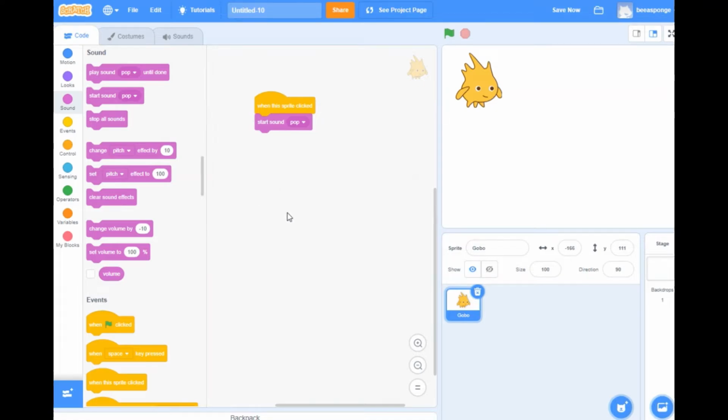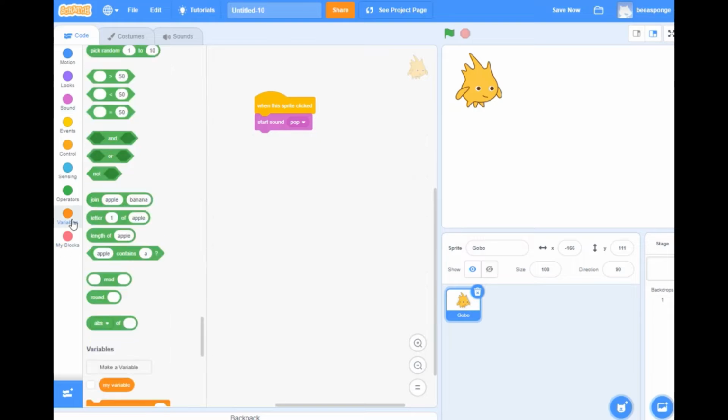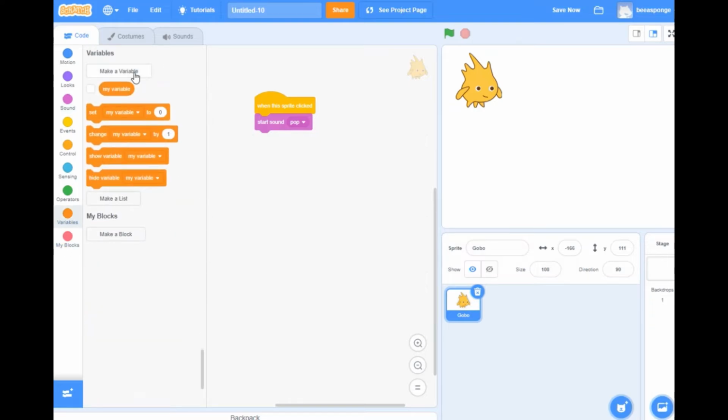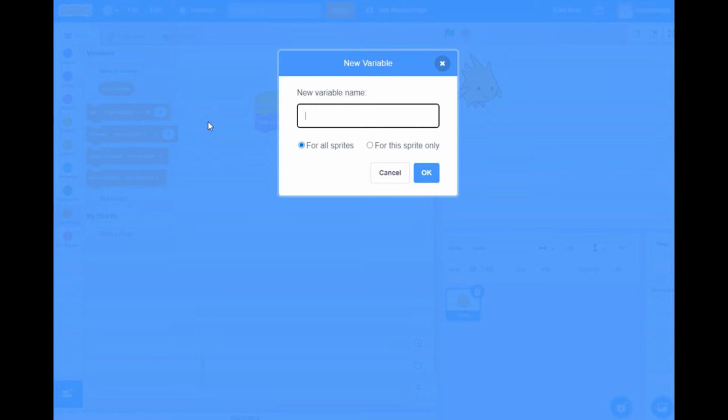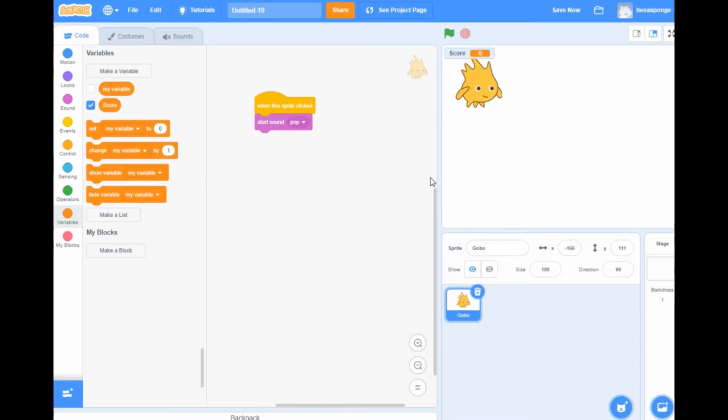Next, we want to keep a score, right? So we're going to go to variables and click on this make a variable button and name it score, or something that you like. But for now, I'm going to do score for all sprites. And with that, I'm going to click on change my variable, which is going to be score, by 10. So every time I click on it, it's going to go up by 10. Because if you go start by 1 all the way to 100, it's going to be a very long game.